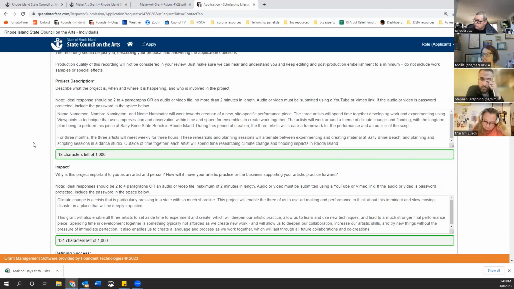During this period of creation, the 3 artists will create a framework for the performance and an outline of the script. For 3 months, the 3 artists will meet weekly for 3 hours. These rehearsals and planning sessions will alternate between experimenting and creating material at Salty Brine Beach and planning and scripting sessions in the dance studio. Outside of time together, each artist will spend time researching climate change and flooding impacts in Rhode Island.